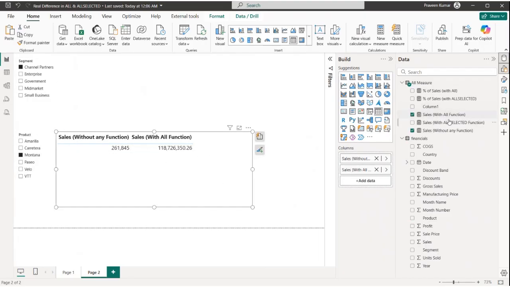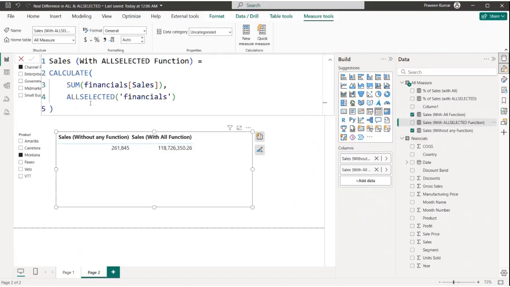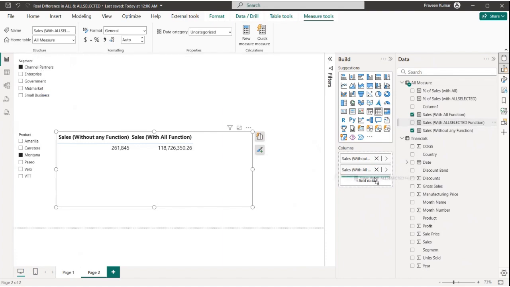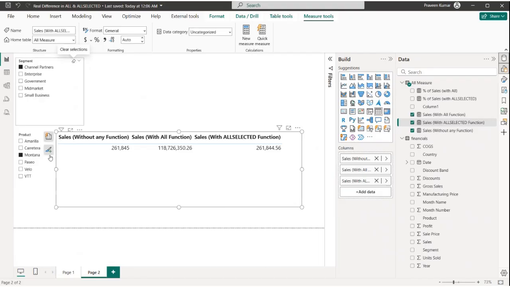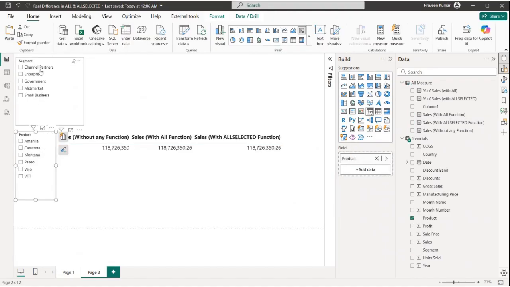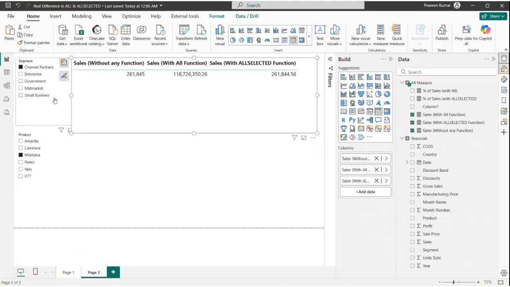Now there is another measure which I have created here. Here I have given the SUM of the Sales column, and then I have given ALLSELECTED and the complete financial table. If I drag this column inside this table matrix, you will see that if I apply a filter from any of the slicers, this first and this third are changing, both changing similarly. If I click here, it is getting filtered based on this product filter. So here you will not understand the difference.